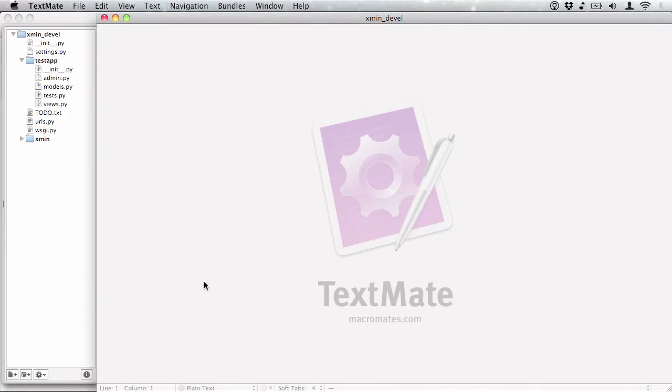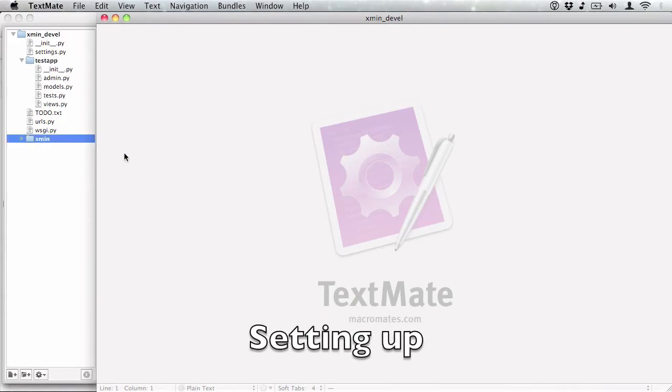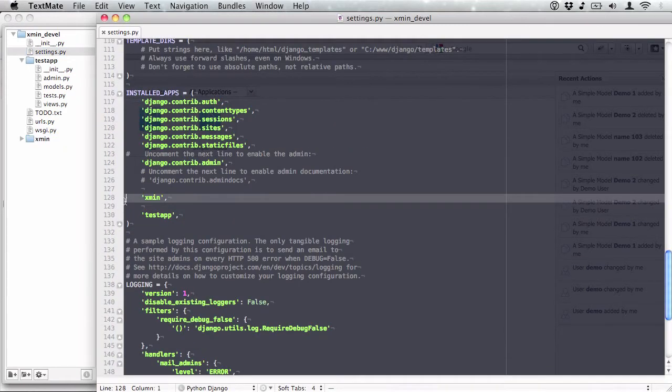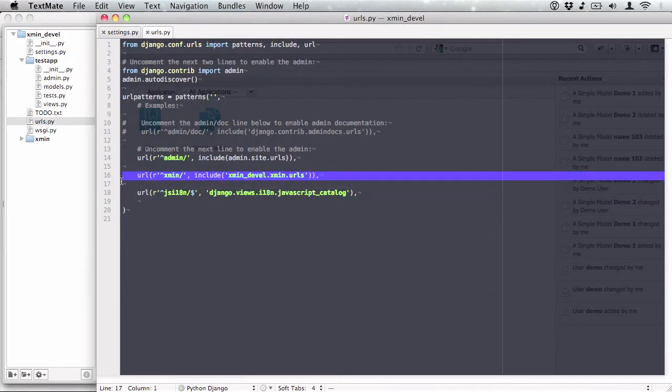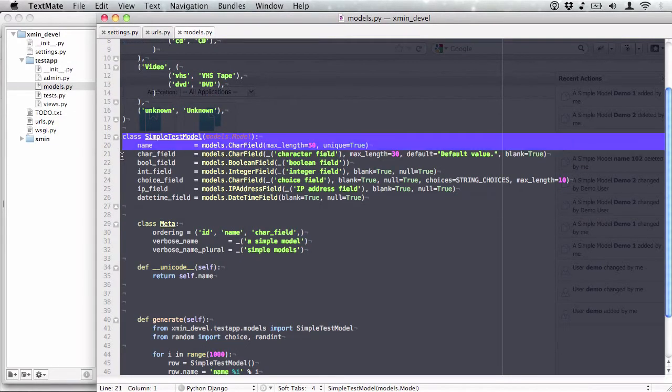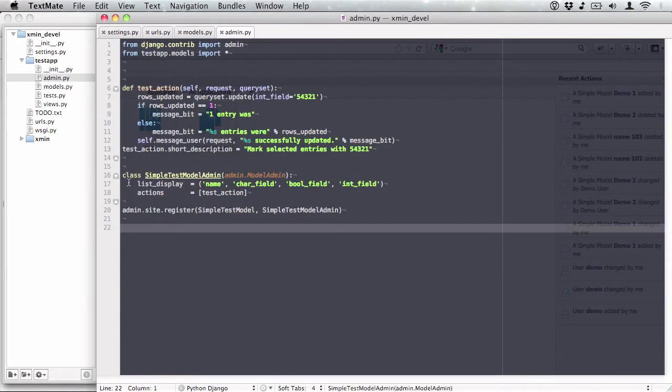Django-xmin aims to be an easy-to-use replacement for the regular Django admin, so you configure it just like you normally would. You install it by dropping the package into your path, then adding the app to your installed apps in settings.py, and adding a line to your URLconf. To demonstrate the automatically generated admin interface, I defined a simple test model class with a selection of various field types and created a standard admin.py file.